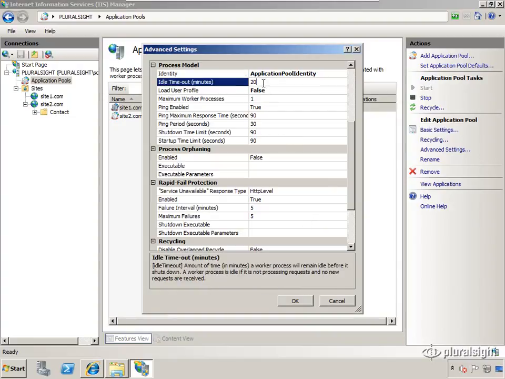We have the idle timeout. So what this means is if nothing happens in this application pool for 20 minutes, it will shut down the application pool until the next request comes in. So this will help save resources. Unfortunately, what this means is that the first person who hits the site after that idle timeout passes is going to have that first hit penalty. So it's going to have to wait for the application pool to spin up. It's going to have to wait for the first time compile. It's going to have to wait for any type of SQL connections that need to happen. So it's going to have a pretty poor experience.